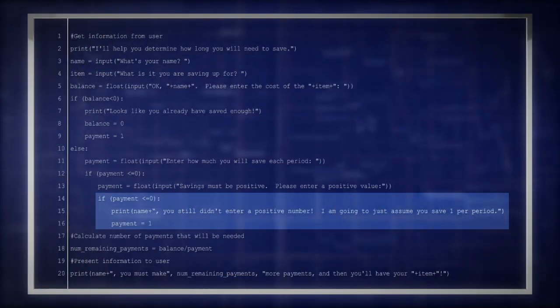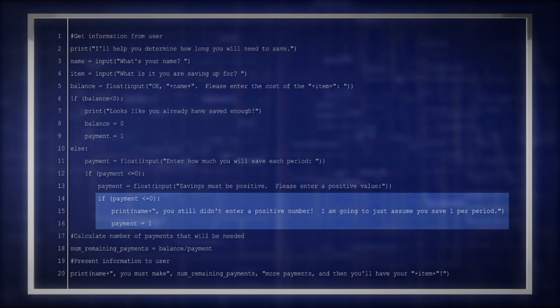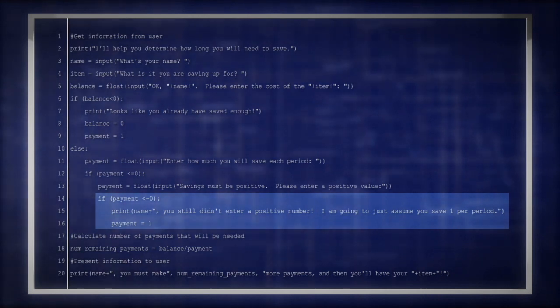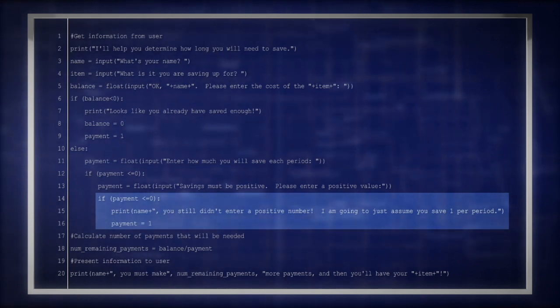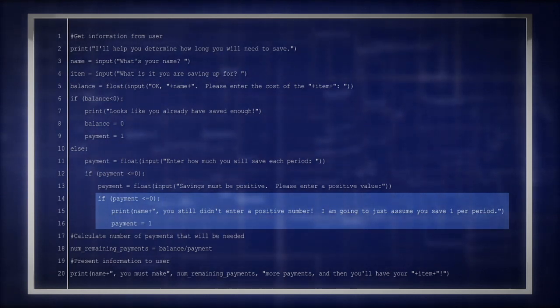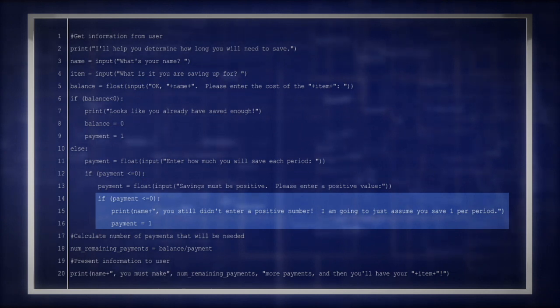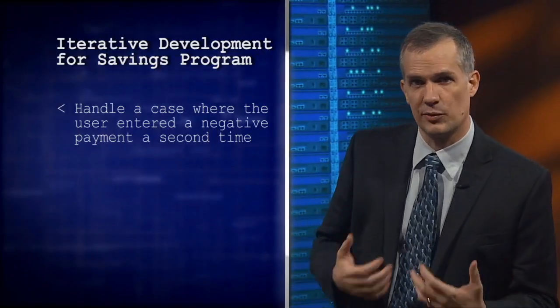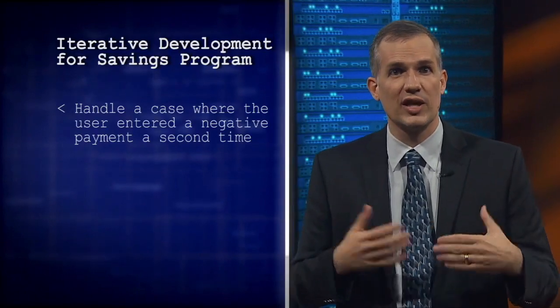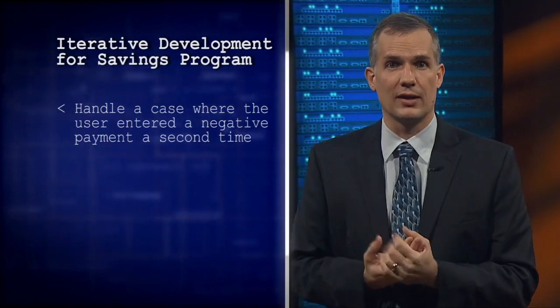We can add a nested if statement. We'll check again to see if the new value entered is again negative. If so, we'll scold the user a little and tell them that we're going to just assume the payment is 1 and set the value accordingly. For the sake of time, I'll skip testing this right now, but that would be the next thing to do. Okay, so once we've tested and reached a new stable state, we can do another iteration and improve it again.